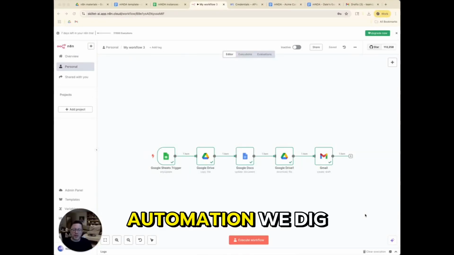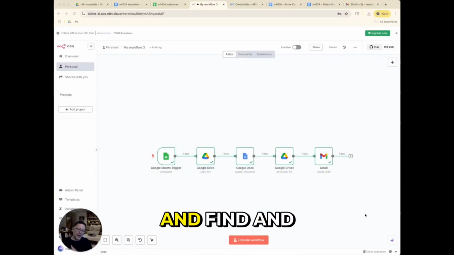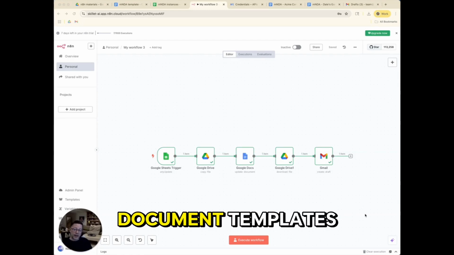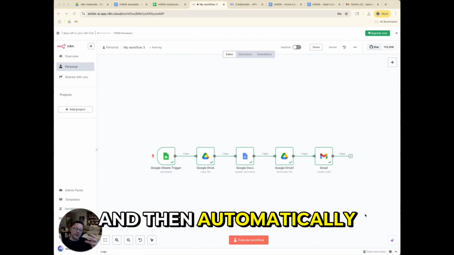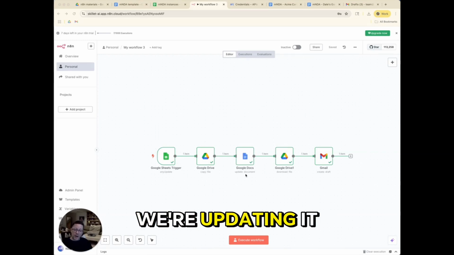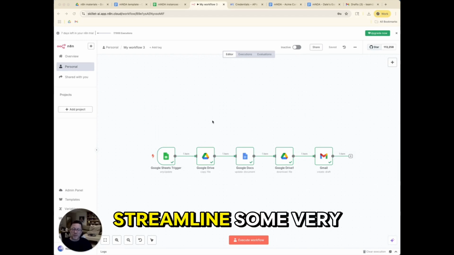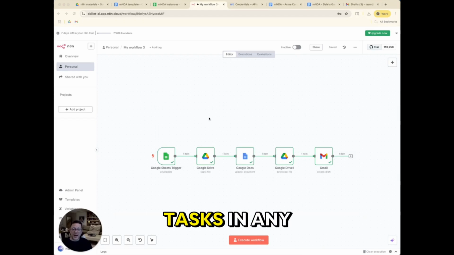So in this automation, we dig into how you can really unlock the power of automation and find and replace to build document templates and then automatically duplicate, update, save, and email those documents. So this looks pretty simple. There's only 5 steps to this. And really, it's everything I just said. We're building a template, we're copying it, we're updating it, we're downloading it, we're emailing it. And as simple as that seems, that can really streamline some very repetitive tasks in any business.